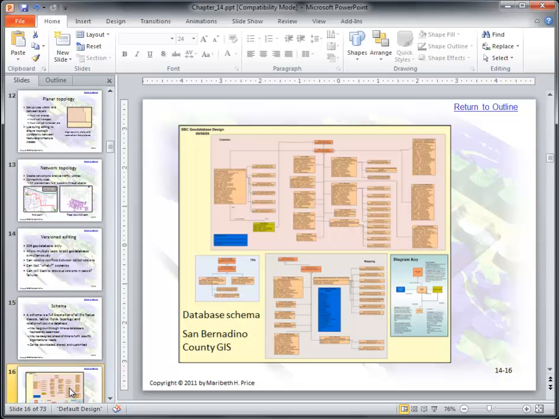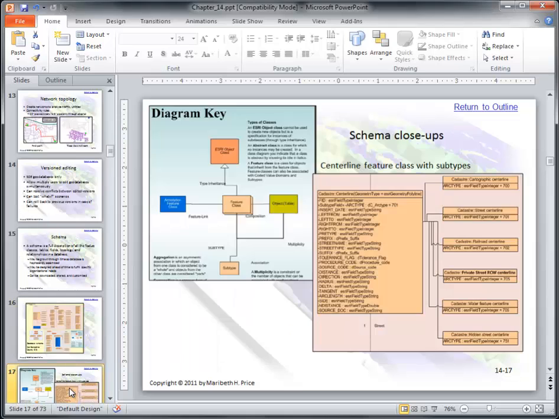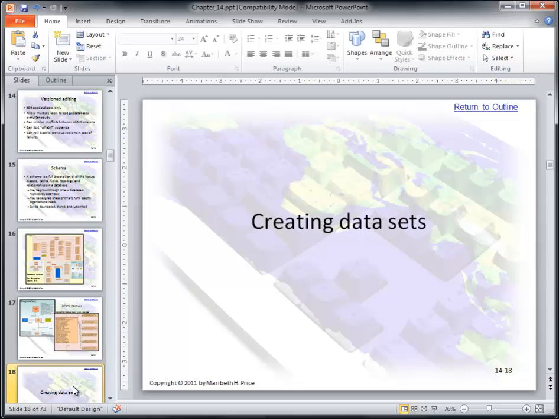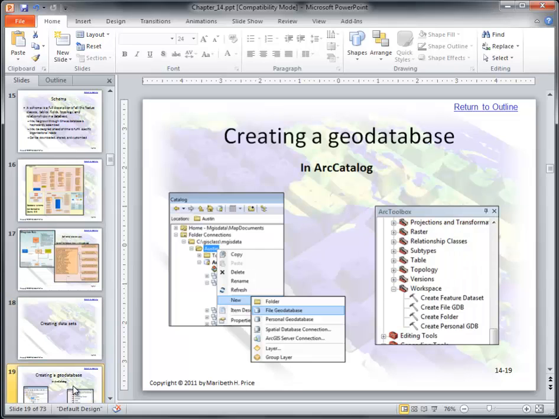Here is an image of a database schema. Here's a blown-up view of a schema with a diagram key on the left and some specifics on the right. Creating datasets and also creating a database. This is done in ArcCatalog.